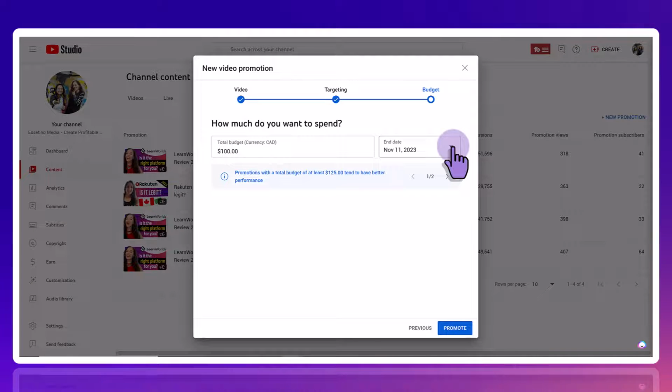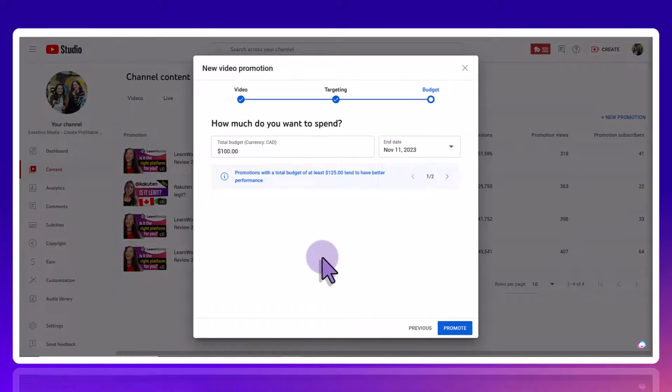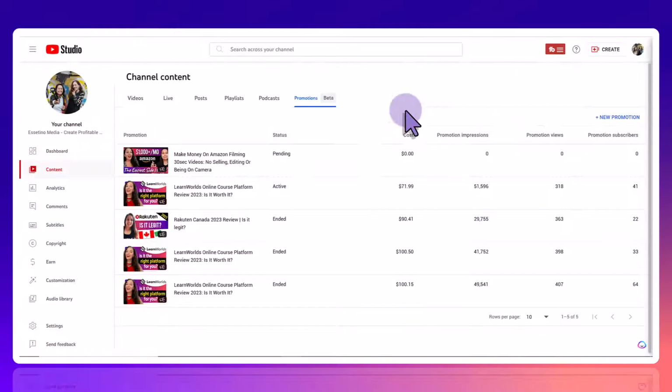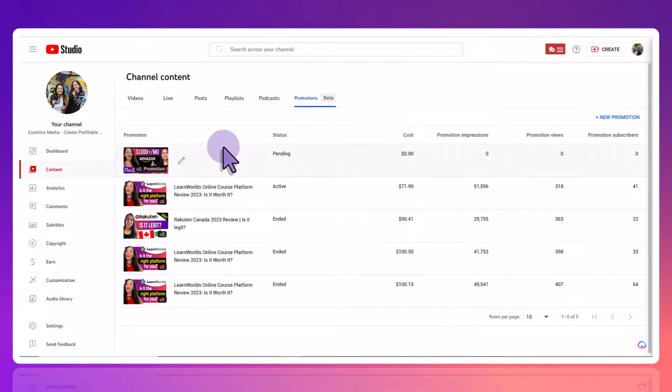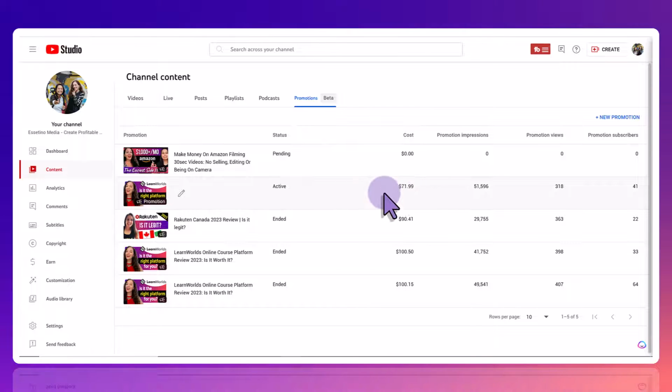Next is the end date here. So they typically do like a 2-week thing. You can choose for it to go longer or shorter. I have it go with whatever they choose. I'm okay with that. Once you filled out everything, click the promote button. So now you can see that in the promotions tab, I've got this video pending. So it does need to be approved by an actual person at YouTube. And so far, all of my videos have gotten approved, no problem. Once it gets approved, then it goes into active, and then you'll see these numbers change.